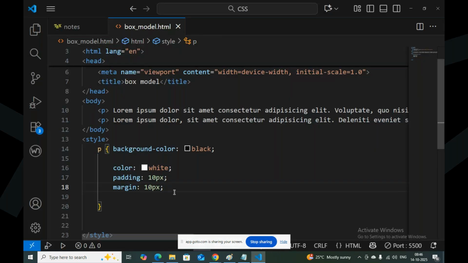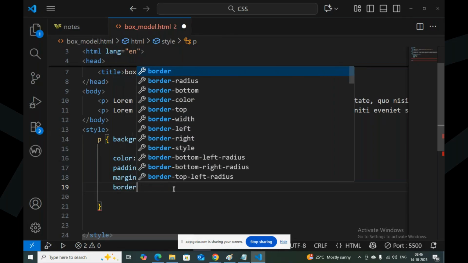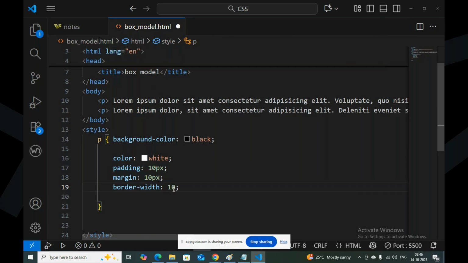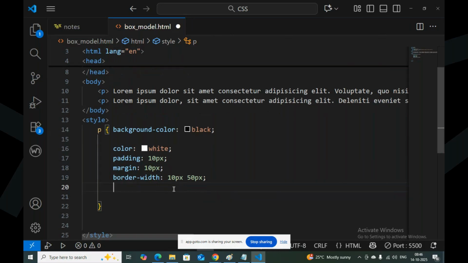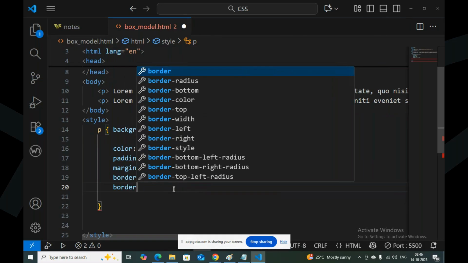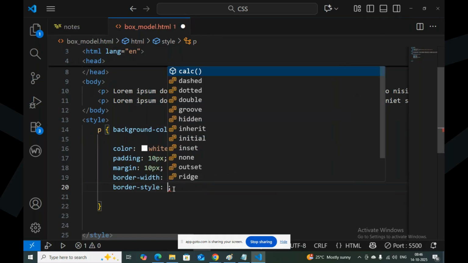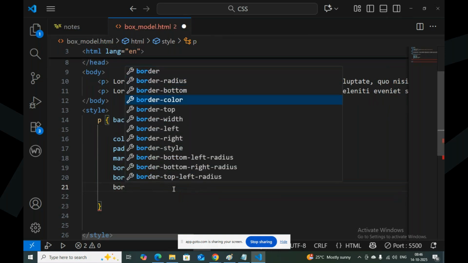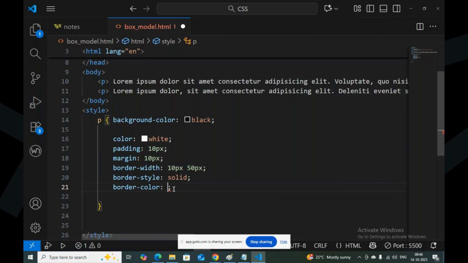Now I will apply a simple border property. Border width I want to apply: 10 pixel top and bottom, 50 pixel right and left. Border color also I change. Border style solid only, I will take for all sides. And border color, let me define different colors here: orange and green.